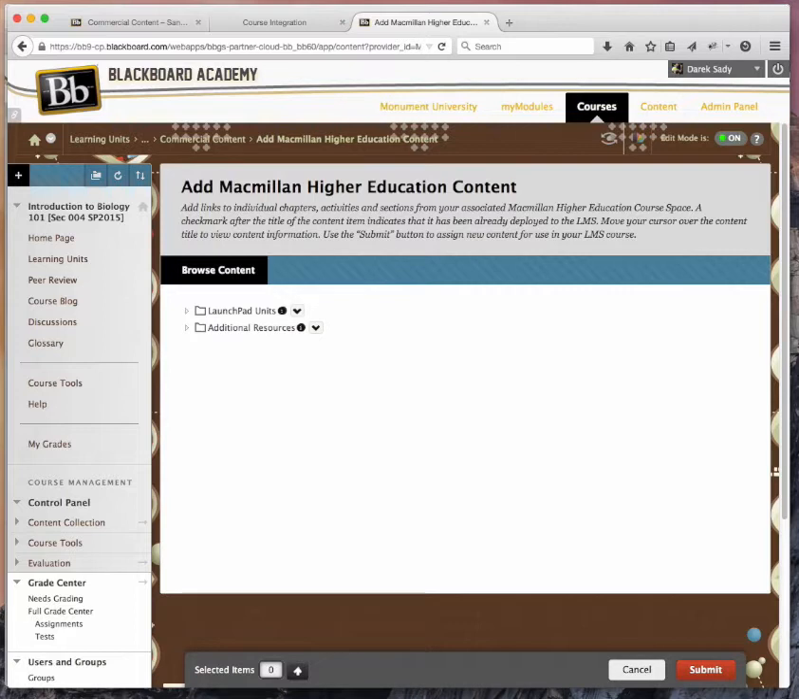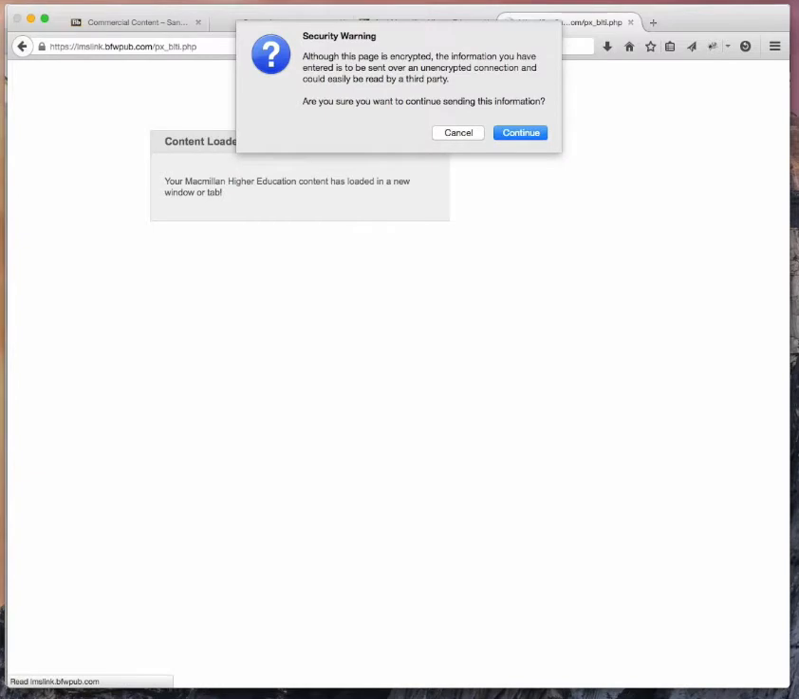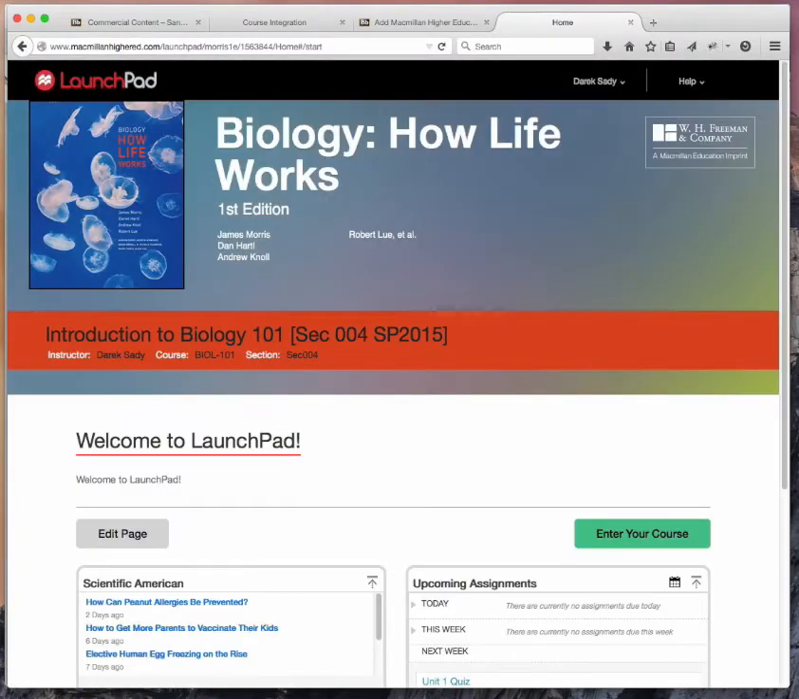But then what I can do is actually figure out which links to which pieces of content I'd like to place in this course. And what you're seeing here is content that looks and feels like it's actually in the Blackboard course. Where this is actually coming from is the LaunchPad platform. And if I want to see it in its entirety, I can click Browse Content, and I will be taken over to the LaunchPad site, and here is where all of this content actually lives.